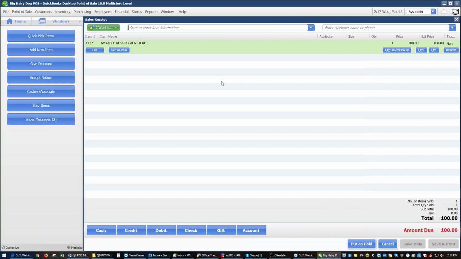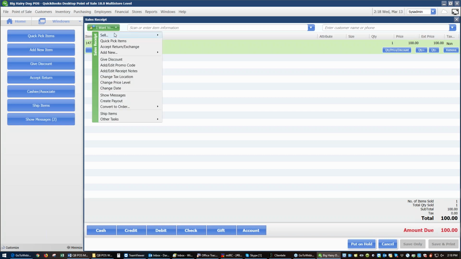If I had something that was a miscellaneous item that I needed to sell, a miscellaneous item would be an item that for some reason is not in your list of items. Hopefully, those are very, very rare. But maybe you have an old display that you're not using, and someone wants to buy that display. You could sell that display. It very well may not be in your item list as an item, but you could sell it as a miscellaneous item. To do that, I choose, I want to sell miscellaneous item.